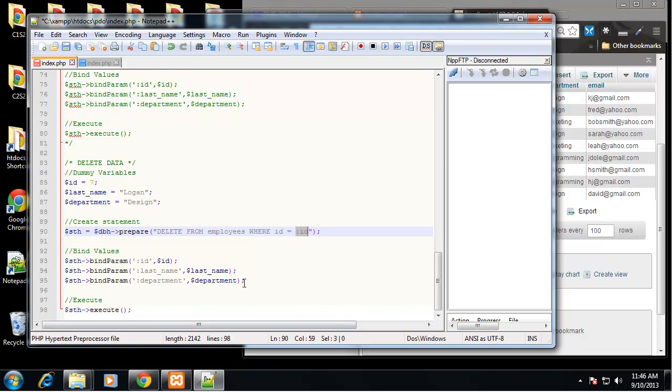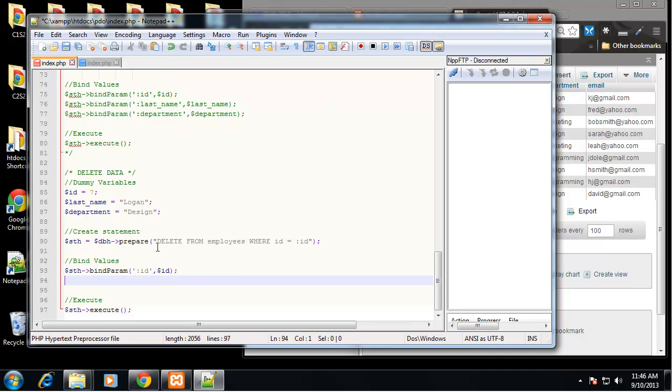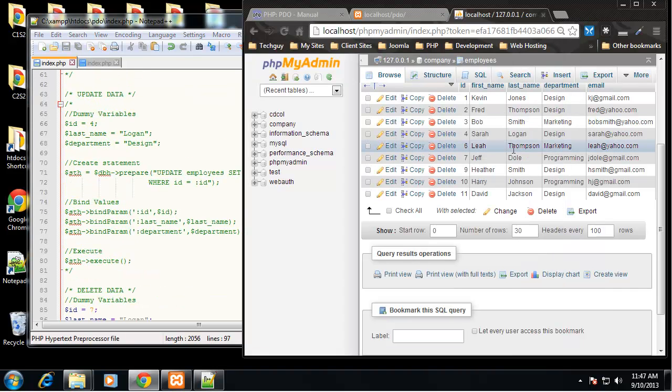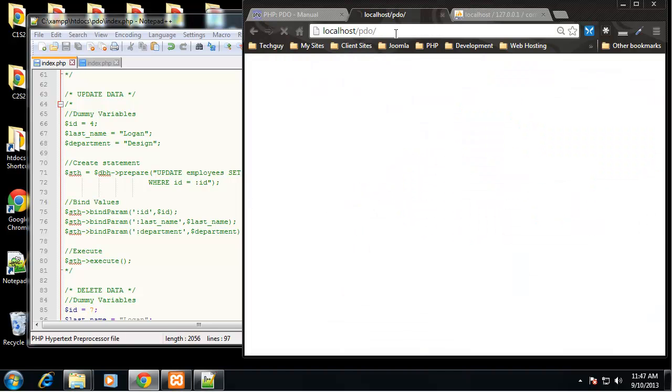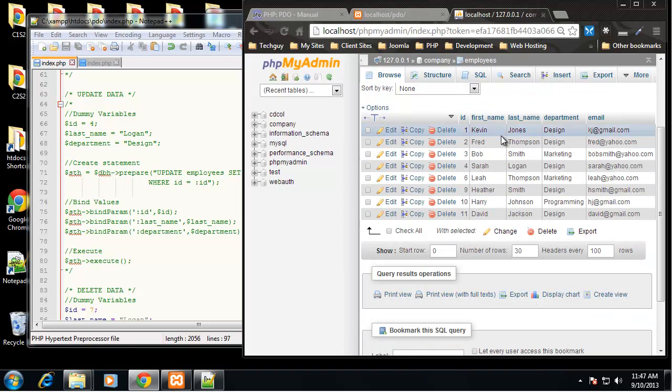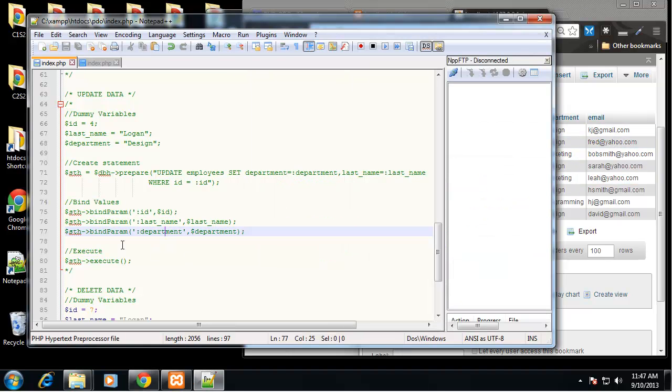So this is a placeholder, so we can bind that down here. Alright, so now we're binding this to this, which is 7. So this should delete employee number 7. And we can keep the execute. So let's save that. So you can see we have Jeff Dole. Let's run this file and reload, and Jeff Dole is no longer with us. So that's how you can do CRUD, create, read, update, and delete with PDO and prepared statements.